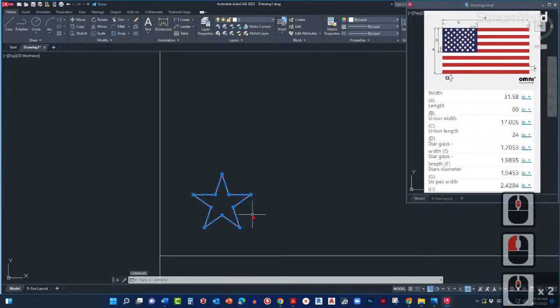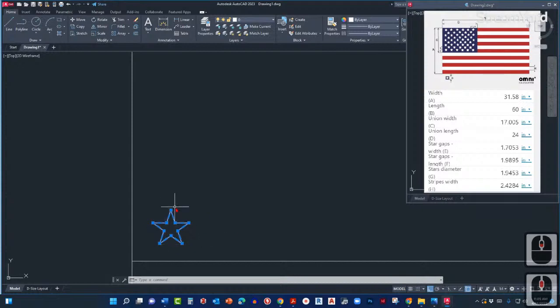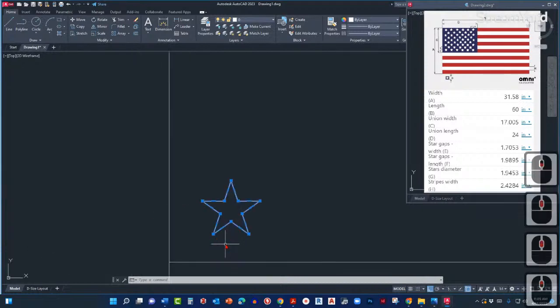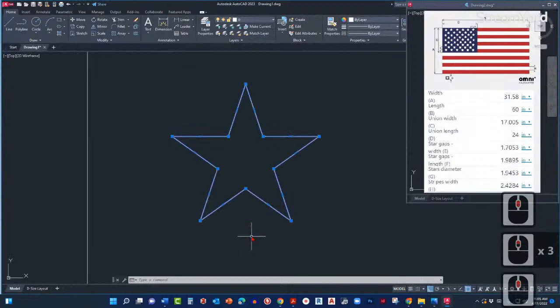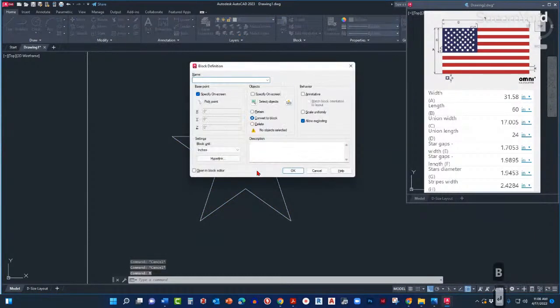A block is simply a way to group objects so that if you modify one of these objects in the future, the rest of all of the other objects will update automatically. So this is an efficient way to use AutoCAD. So let's convert this into a block. In order to do that, let me introduce you to the block command. Its shortcut is B. So let's type B, and that's for block, and press enter.